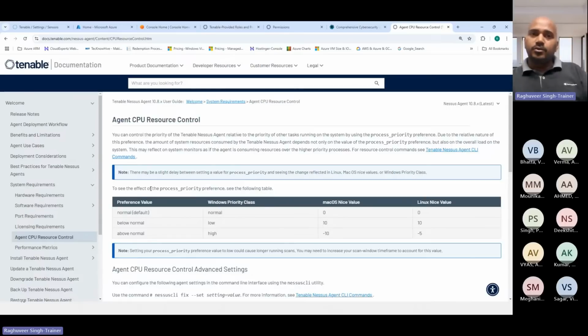So you need to identify that window. We call it a blackout window, because that's the window in which we will run the scan. While you are running the scan, you will configure these resource control settings. Resource control settings will be configured for business hours and off-business hours, so that your security will not impact the business, or even if it does, you can minimize that impact to a certain extent. So that's on the agent CPU resource control.